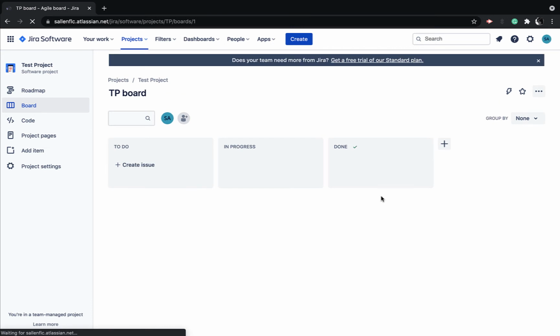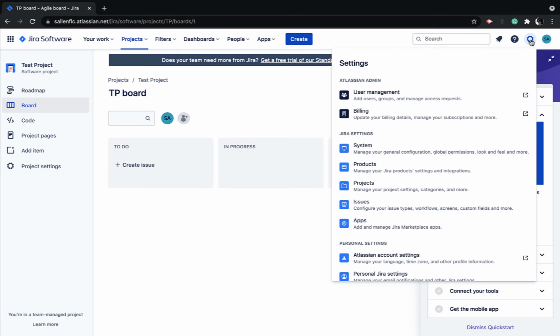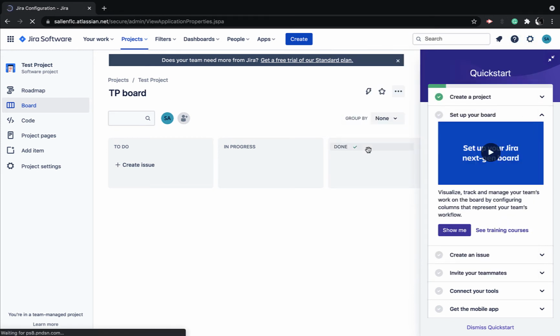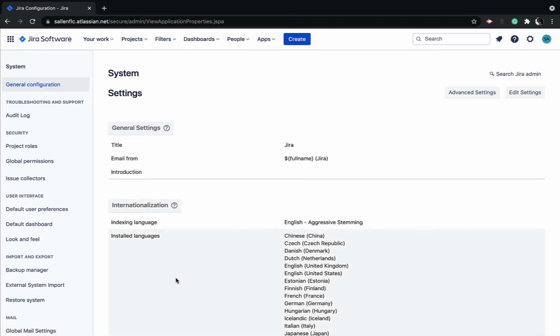Okay, so we're going to really just be ignoring this board, and we're going to be importing my board. So to do that, you're going to click on the little gear icon up here, and then click on System. And we're going to do an external system import.